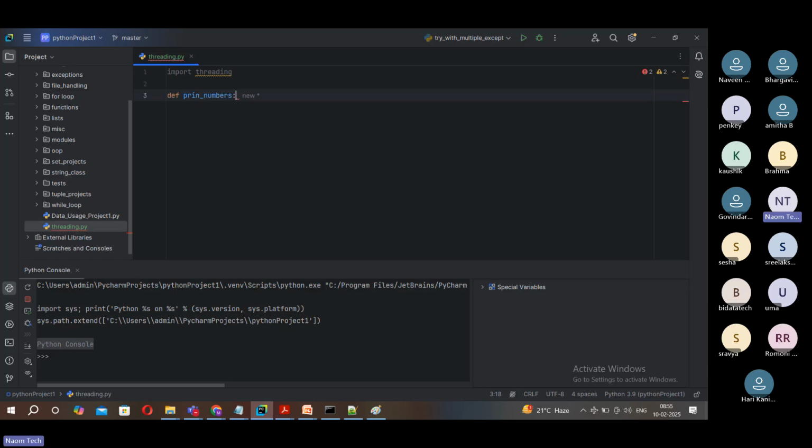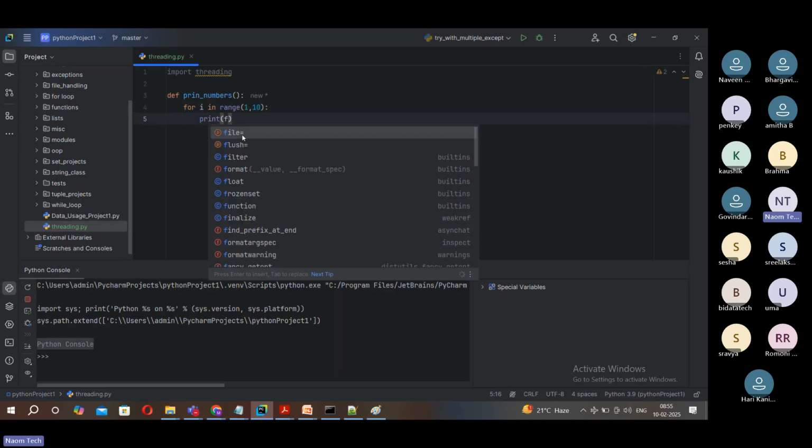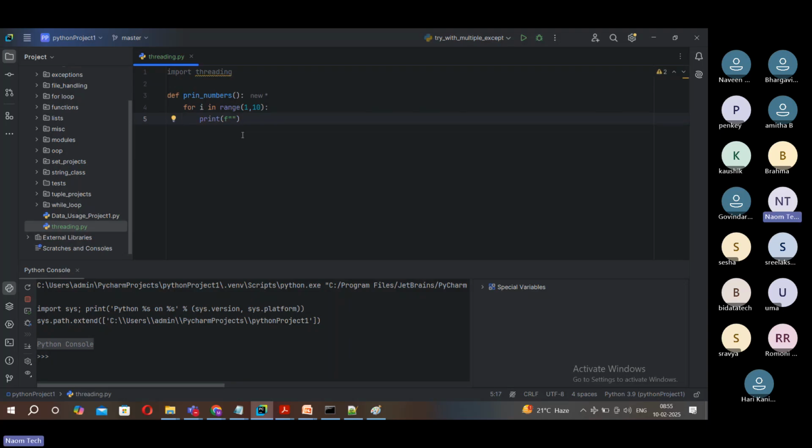You can create any method, friends. It's not like it should be this one only. And then colon. So what do we do? We need, for some i in range of 1 comma 10, and then colon, you just print f, number is, and you can just print that i here. That's all. You can just keep it like this. And we have created a simple method.